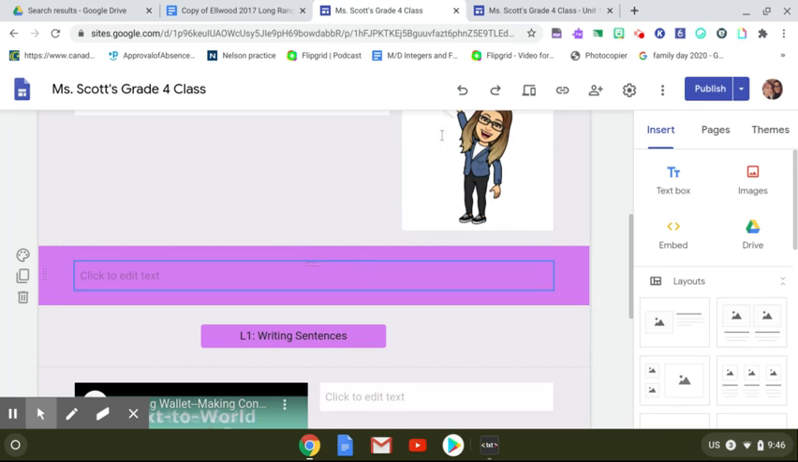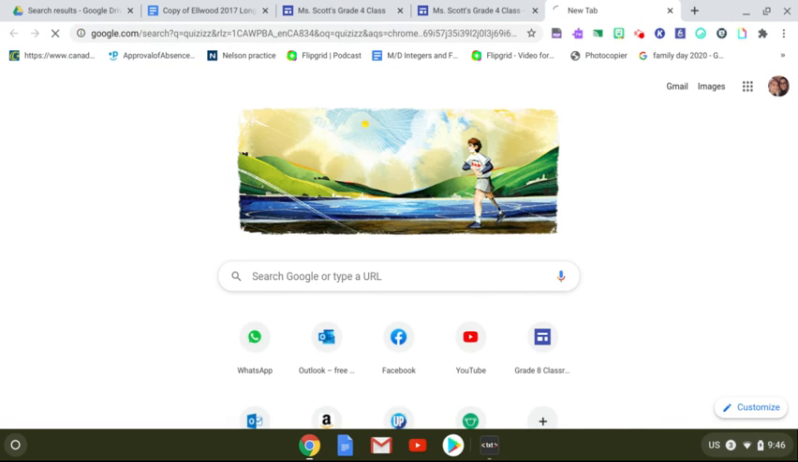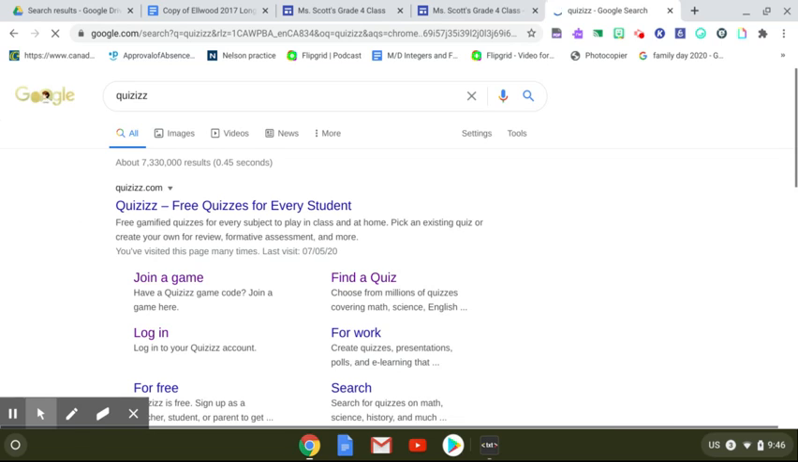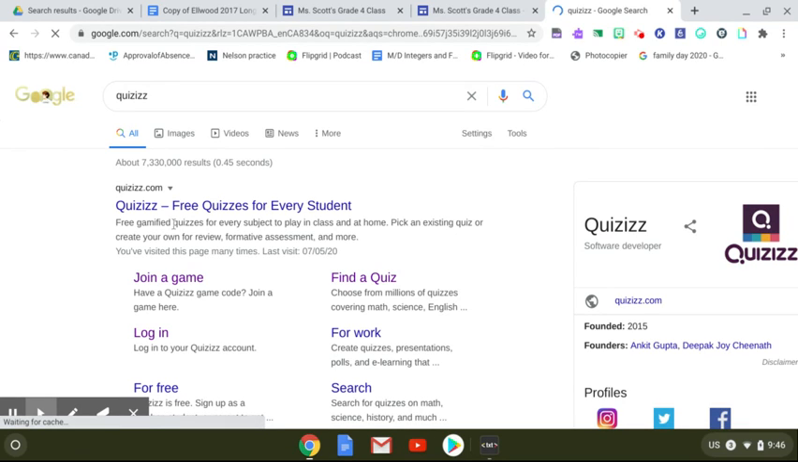The other cool thing that I love about this is that you can embed external links. So last year in grade 8, we loved using quizzes. It was a very quick exit ticket. We used it a lot during school closure as well.